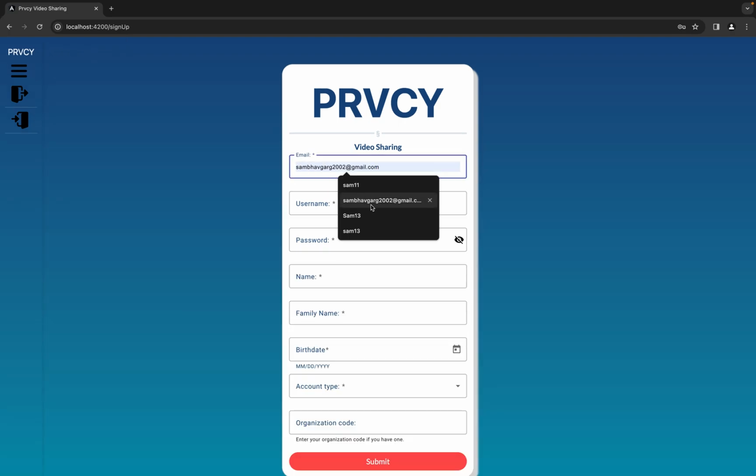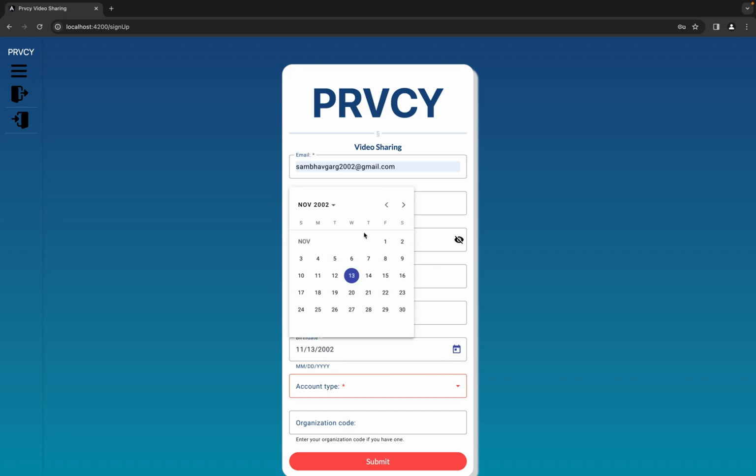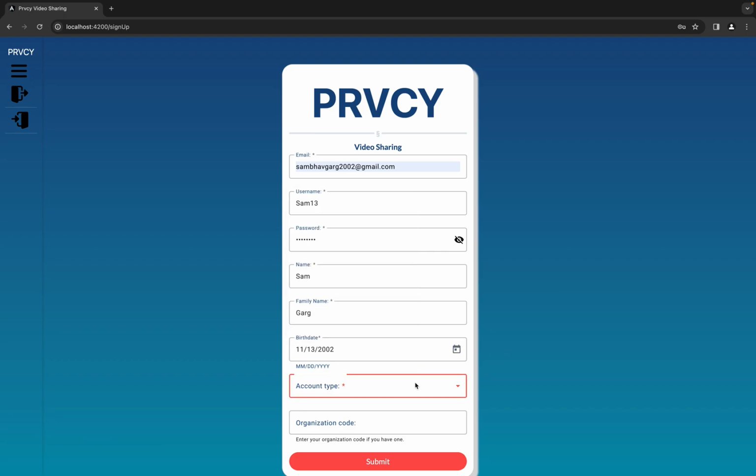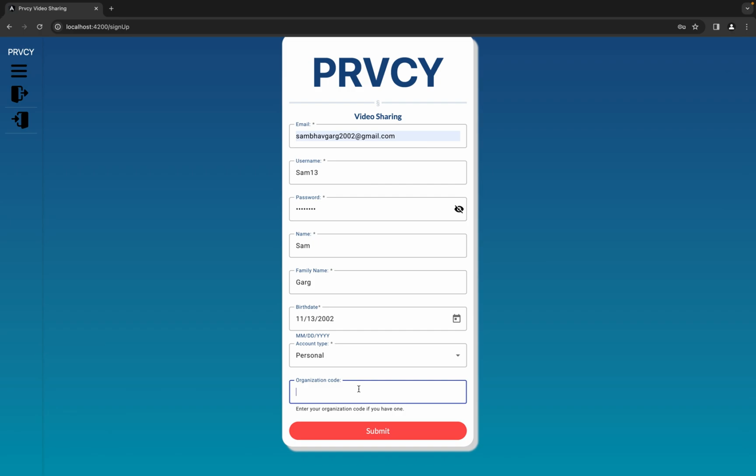We're gonna put in our email, a new username for us, a password, which you can see. For birth date, we have an option to manually enter it or use this calendar. For the account type, we're going to be putting personal, and it's optional to put in an organization code, but if you're sharing videos with someone, you need an organization code. We have a generated one, 1234 for our organization.